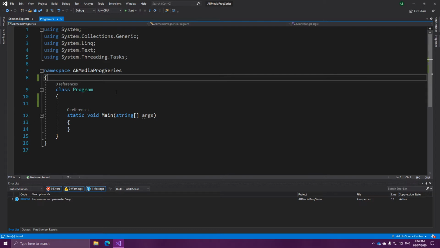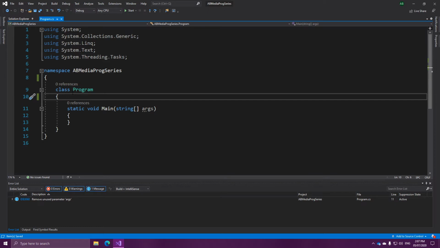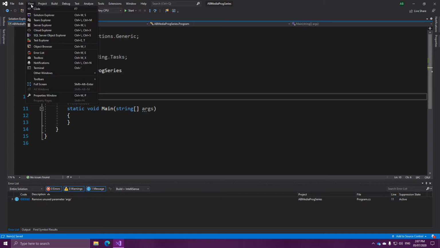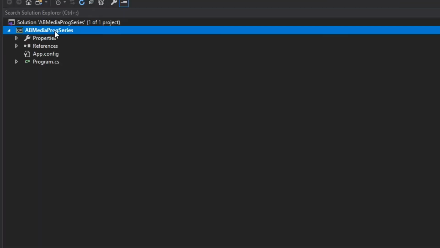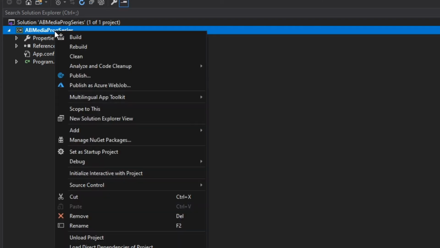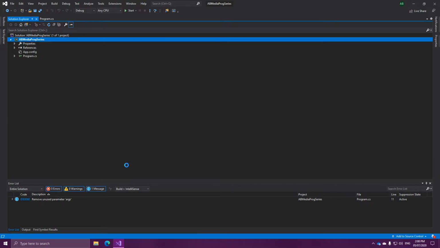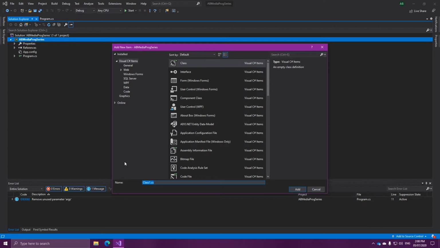So we already have this program class in this file. So we're going to add another file to our project. To do this, we need to go into the Solution Explorer. If you don't have it, you can find it just by going up to View and Solution Explorer. Now that we're here, we're going to right click on our project, which is this thing here, and choose Add and choose Class. What this is going to do is it's going to make a file and automatically put a class in there for us.